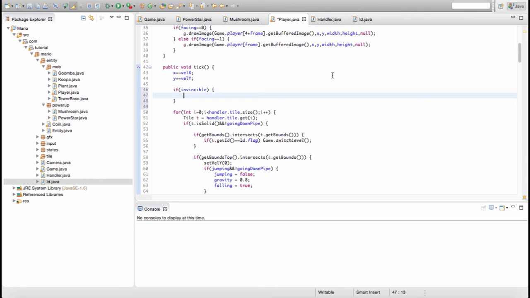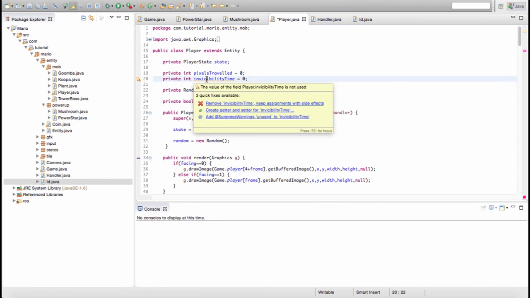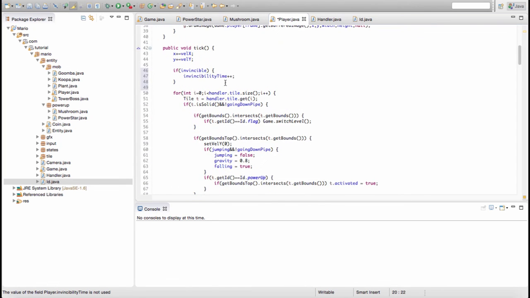And in the if statement, we're going to increment invincibility time by 1. So to do that, we'll just type invincibility time plus plus. I can't spell it very fast. I spelled invincibility time wrong. Alright, I'll just add an N, and there we go.